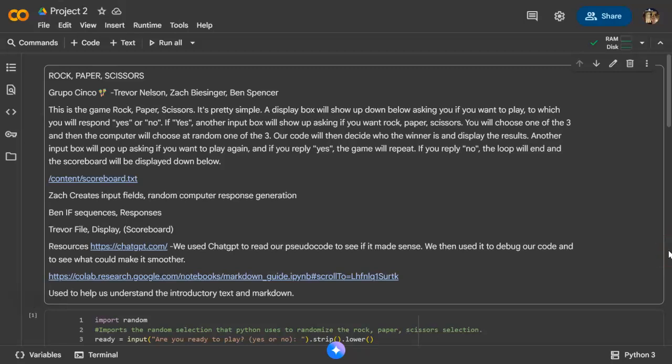All right, this is Grupo Cinco. We chose the rock, paper, scissors prompt. So basically this game, rock, paper, scissors, pretty simple. If you were ever a child, you played it.